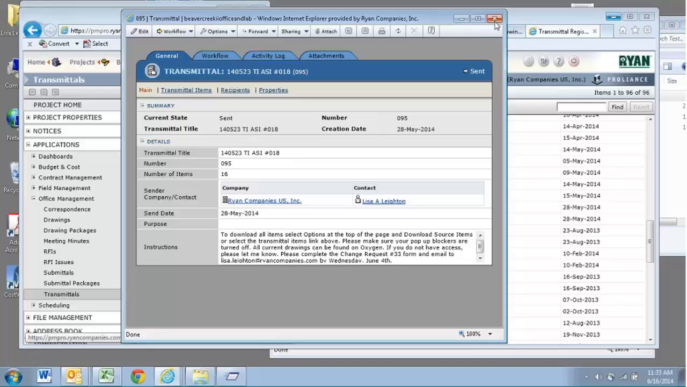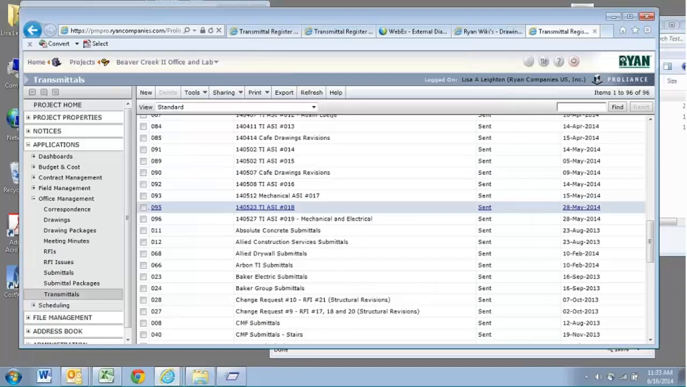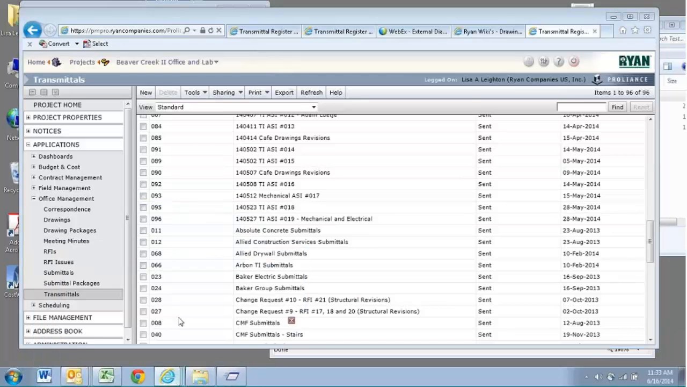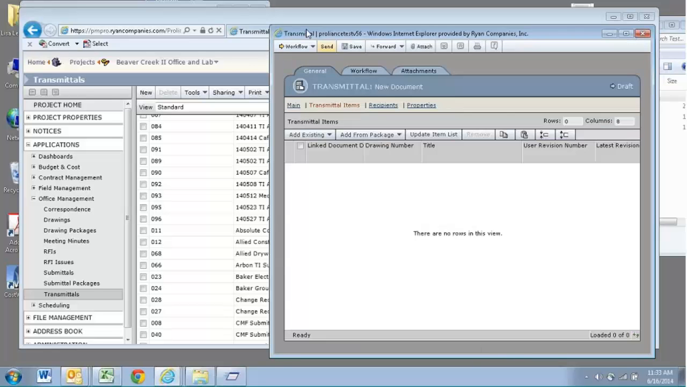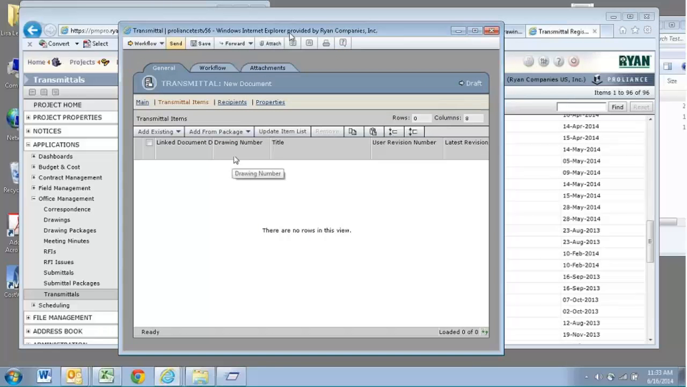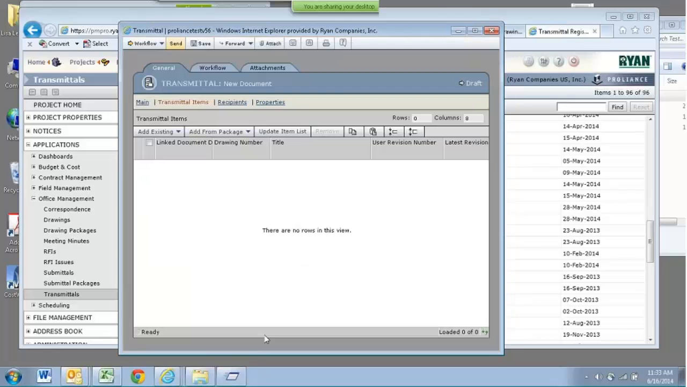I'm going to scoot back here to my blank one that I was using before. So I've typed in drawing package number 3. I can go to my transmittal items, and I'm going to add in the drawings that I want now. Since I've packaged these drawings up, I can do add from package instead of adding my drawings one at a time. I can go down here and just add that test package number 4, and those 2 drawings will pull in.